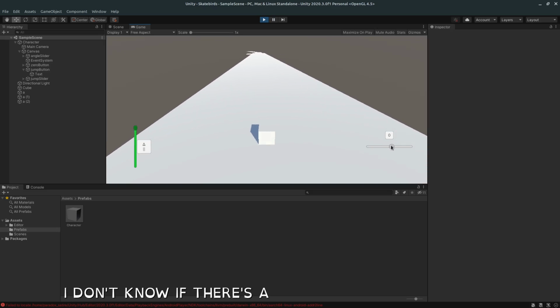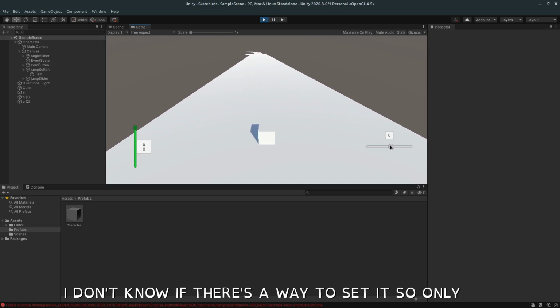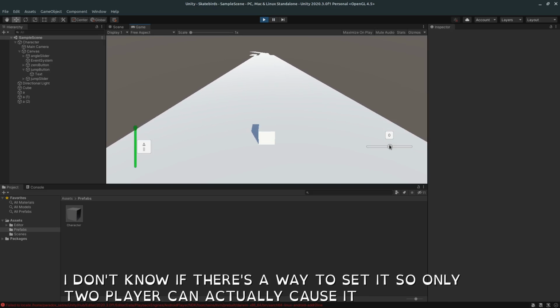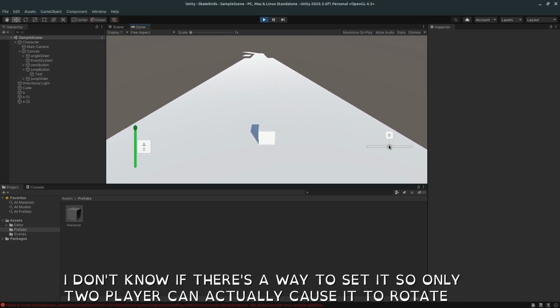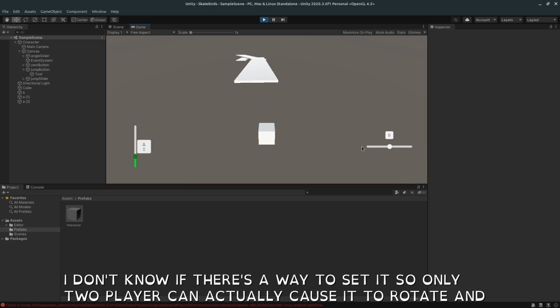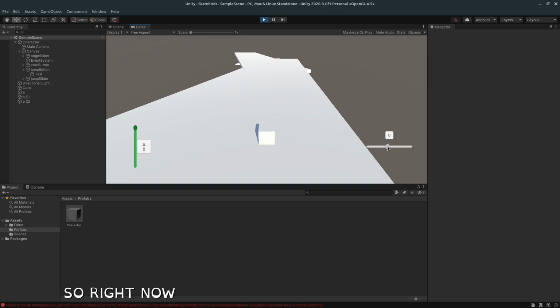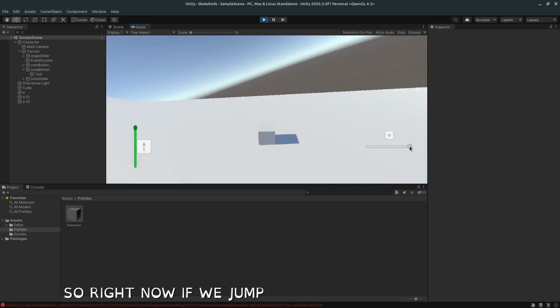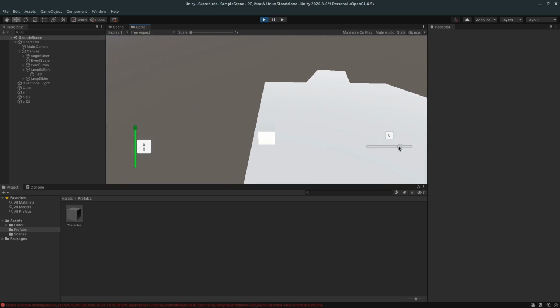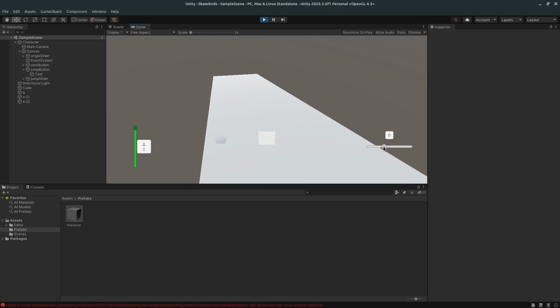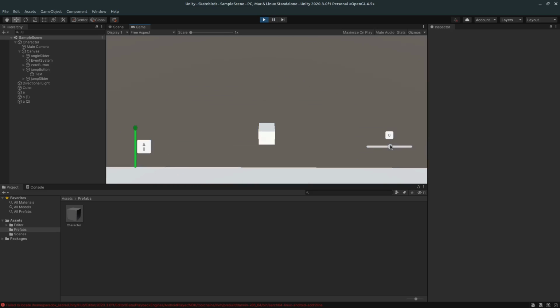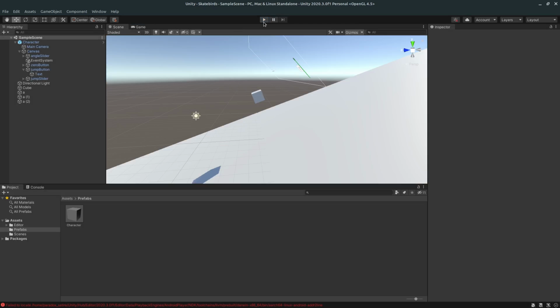I don't know if there's a way to set it so only the player can actually cause it to rotate. And hitting objects won't cause that, but I don't want that either, because I want you to be able to run into things and have that cause problems for you. So right now, if we jump... It works. Doesn't work perfectly, but it works.